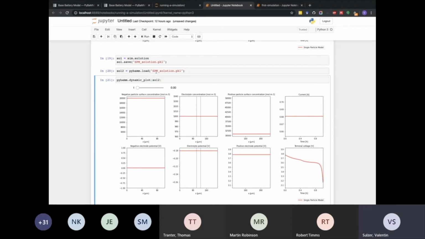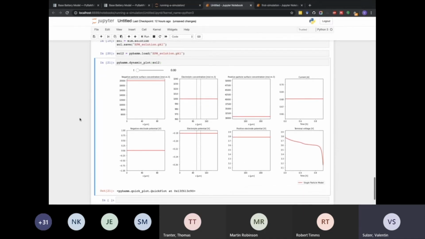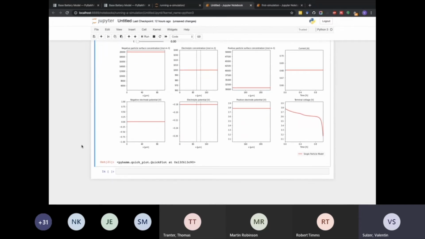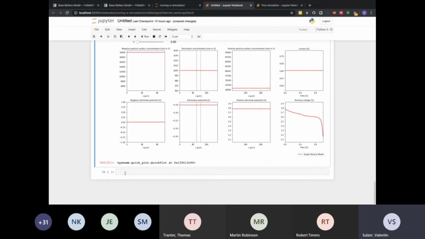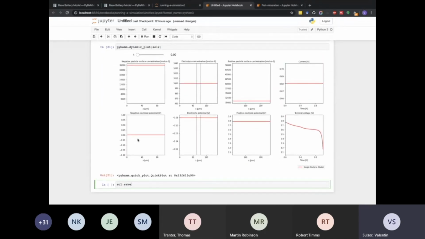And maybe you don't want to save the whole solution object to a pickle file. One reason why you might not want to do that is because if the API changes, then trying to load the solution up again might cause some problems. And instead, you can just save the underlying variables that you've created as a pickle dictionary. So to do that, instead of calling sol.save, you need to call sol.save_data, and then give it the name of the file you want to save.